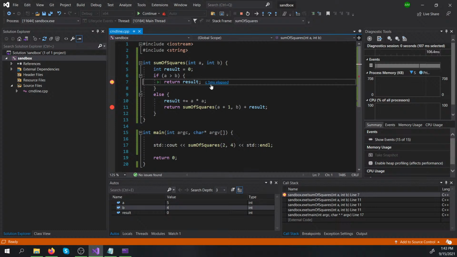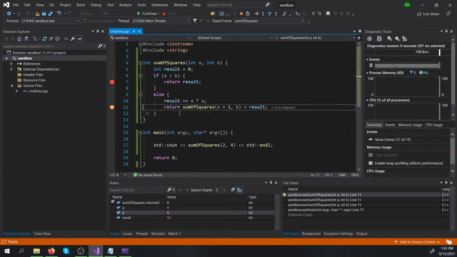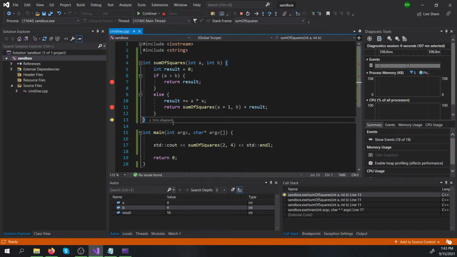So we reach the end of our function here because we're going to return it. And let's see what happens as we step into it. So we have the result of 16 here being stored. The sum of squares returns 0 for the first iteration. And this is because we're stepping back into our function, not stepping over it. So that will be the first recursion that actually happened here.